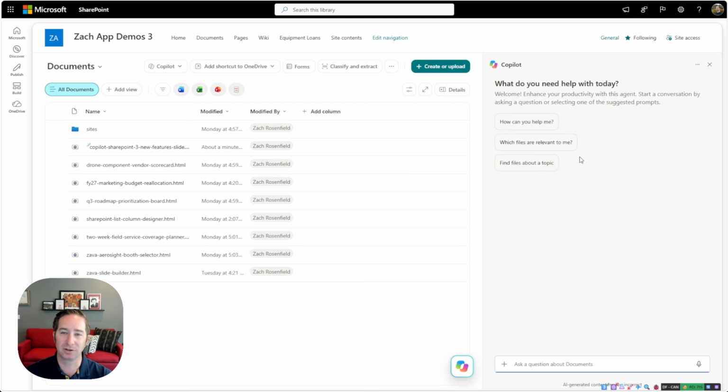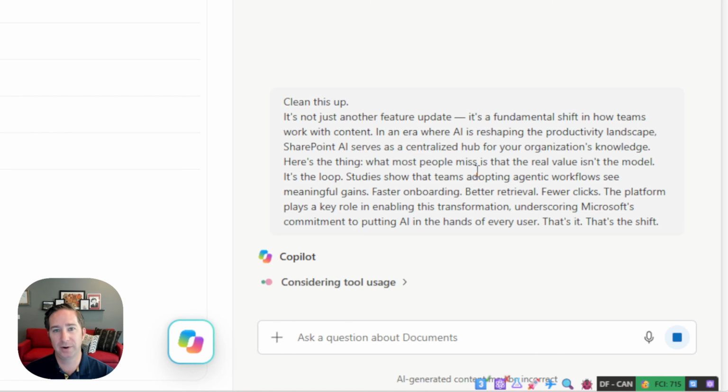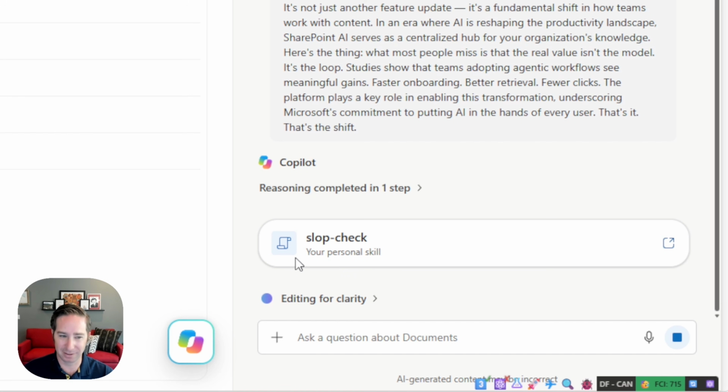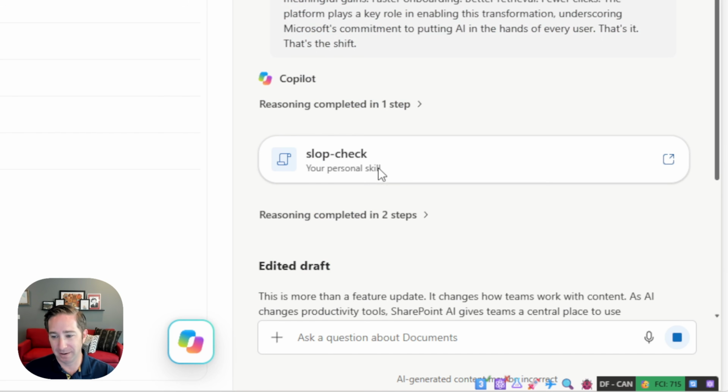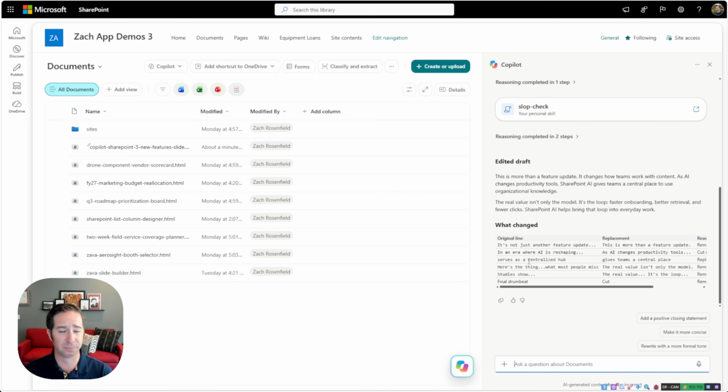So again, I'm just going to create a new chat inside of this SharePoint site. I'm just going to give it some AI slop to go clean up. So key thing here, this is going to go ahead and load a skill that is specifically that slop check skill. You can see here it tagged with your personal skill. It would say site skill if it was a site installed skill. But this is going to go ahead and edit that draft for me, doing all the things that we just identified from that skill. And I can call this from any SharePoint site. So it doesn't matter what site I'm on. This is now following me around from site to site.